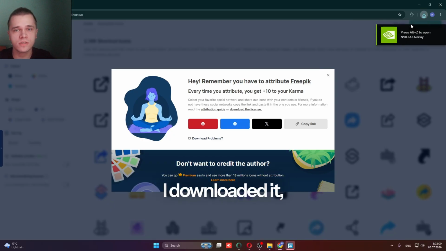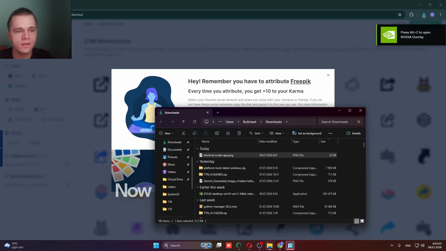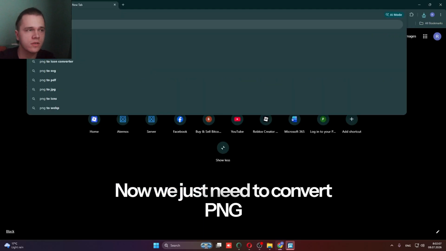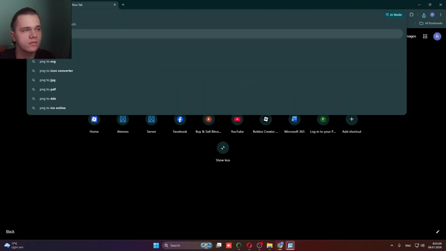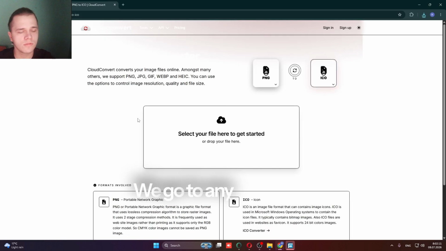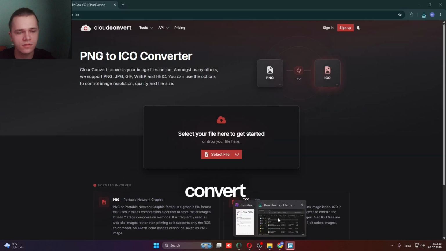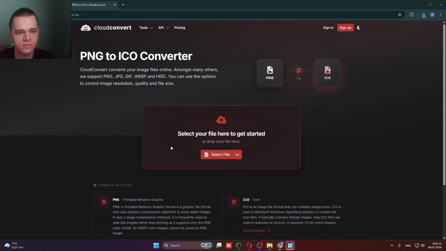I downloaded it and here it is. Now we just need to convert PNG to ICO. We go to any converter, drag our file in, convert it, and download it.